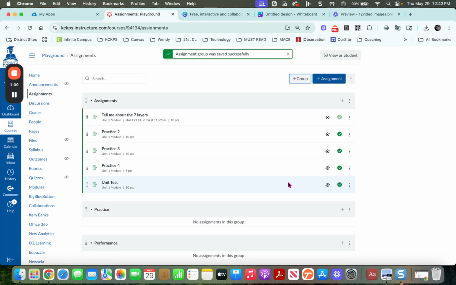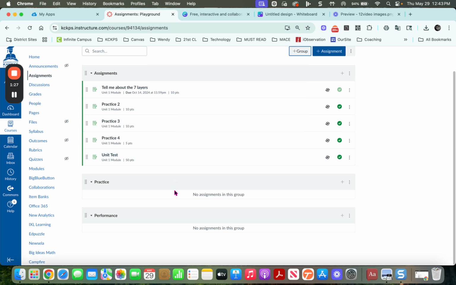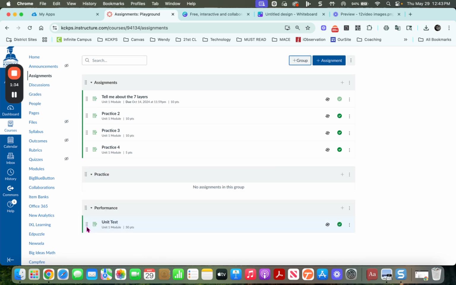Regardless of what you select here, it has to match what the categories are in Infinite Campus. If you only have one category, then it needs to be the same name. And now we are also going to need to put in the weights. But what I need to do now is get these assignments down into the appropriate practice or performance. So I can drag them down.